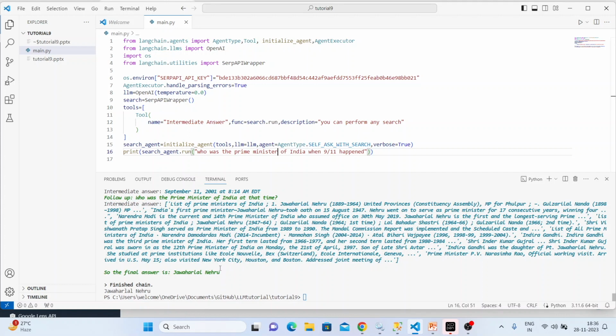Okay, so it is saying that in 2001 India's prime minister was Jawaharlal Nehru. Of course it is not giving the correct answer, so I don't know from where it is generating the result. For learning purposes I am kind of worried, because this is not generating the correct answer. So I don't know where the actual problem is.